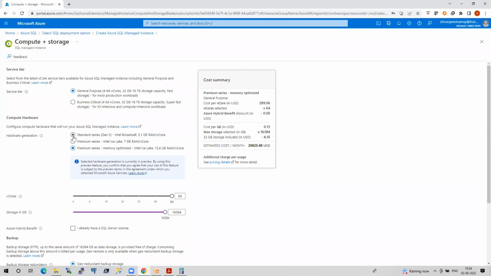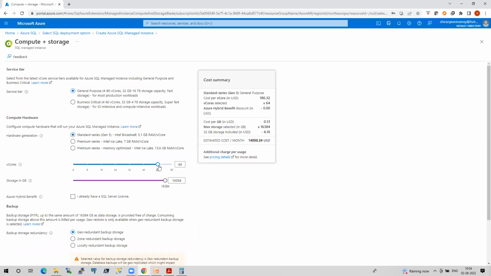For now, I'm going with standard series and I'm going with just 4 vCores, and that too with 32 GB of RAM. And for that only I'm getting $745 per month. Okay, so I'm okay with this. So I will keep this for the entire month because we have to do so many things. So this will remain the same, general purpose.